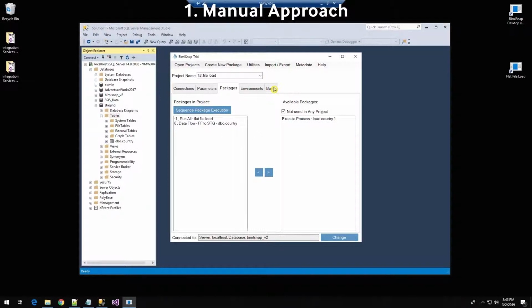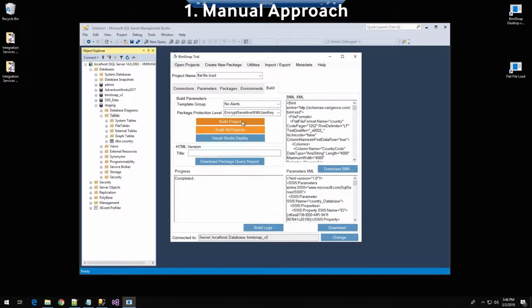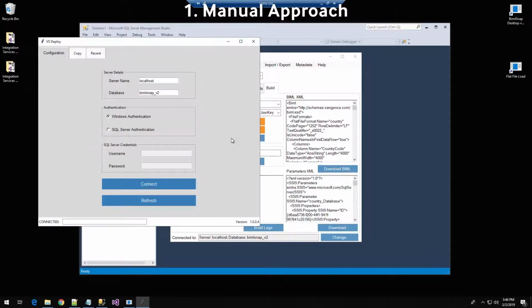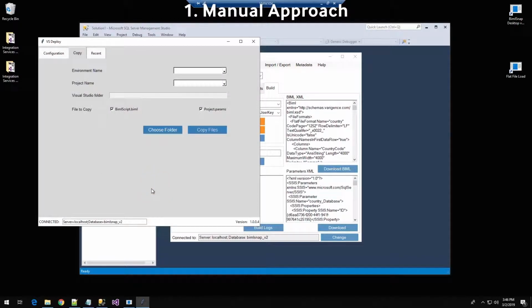Since I changed the project, I want to build it one more time. Now I've got everything that I need within my BIML script. Instead of copying and pasting into Visual Studio, I'm going to use VS Deploy. It's going to default to the server name and database that we used last time. In this case, it's fine, so I'll click on Connect.